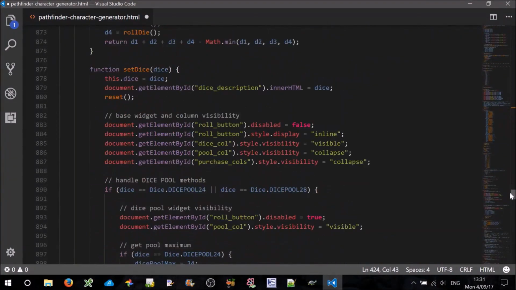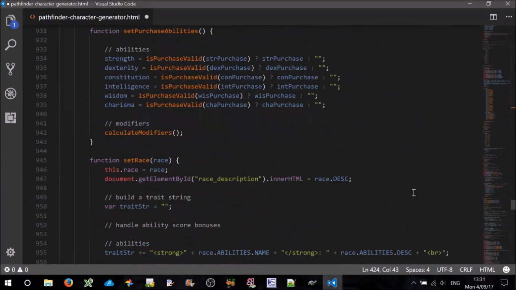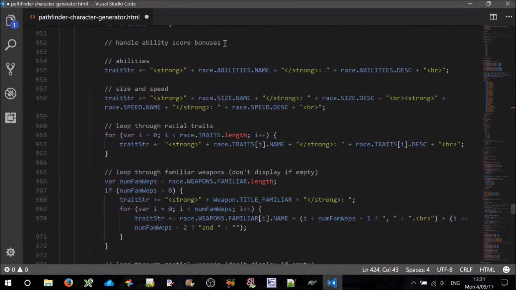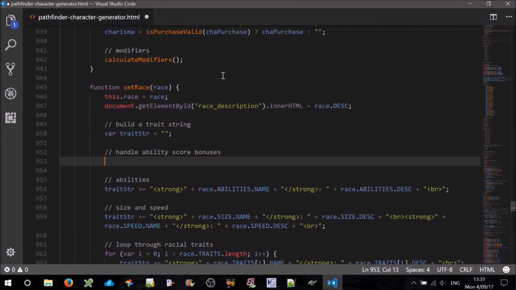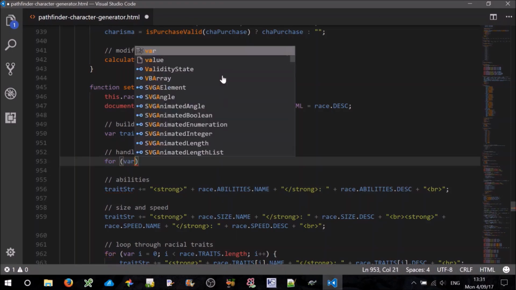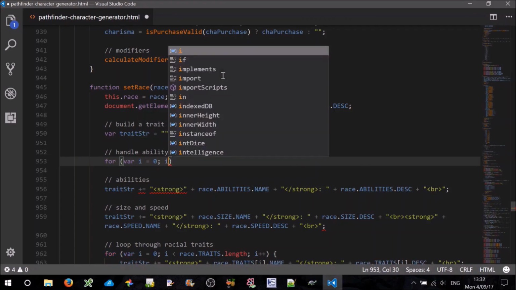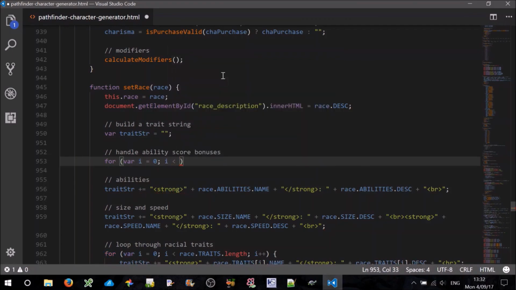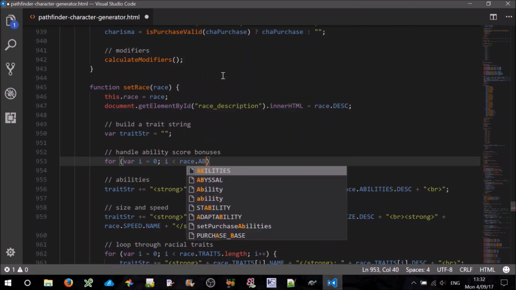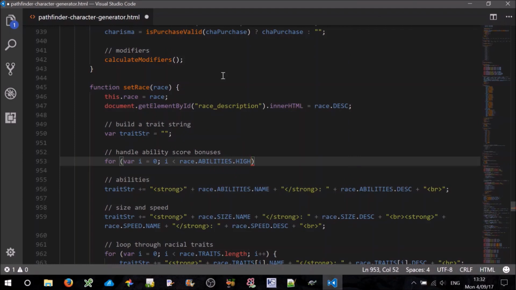So we'll have to deal with that. Set race, handle ability score bonuses. We'll do a for loop: for var i equals 0, i is less than race abilities high dot length, i plus plus.